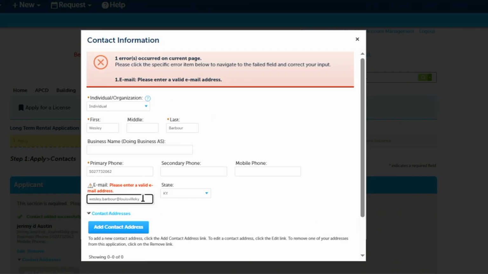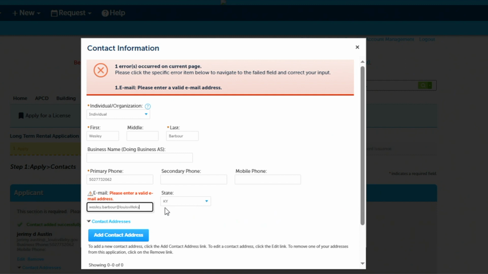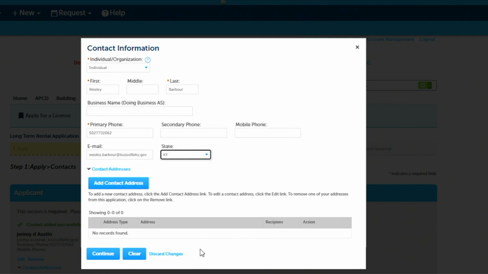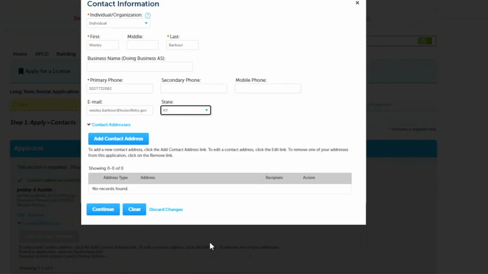As you can see, we have an error on the screen. One of the nice things about the new registration process online is if you enter any information incorrectly on the screen, it will alert you to where to go. So as you can see here, the email address is not correct. We will correct the email address and you'll notice that the alert will disappear from your screen.